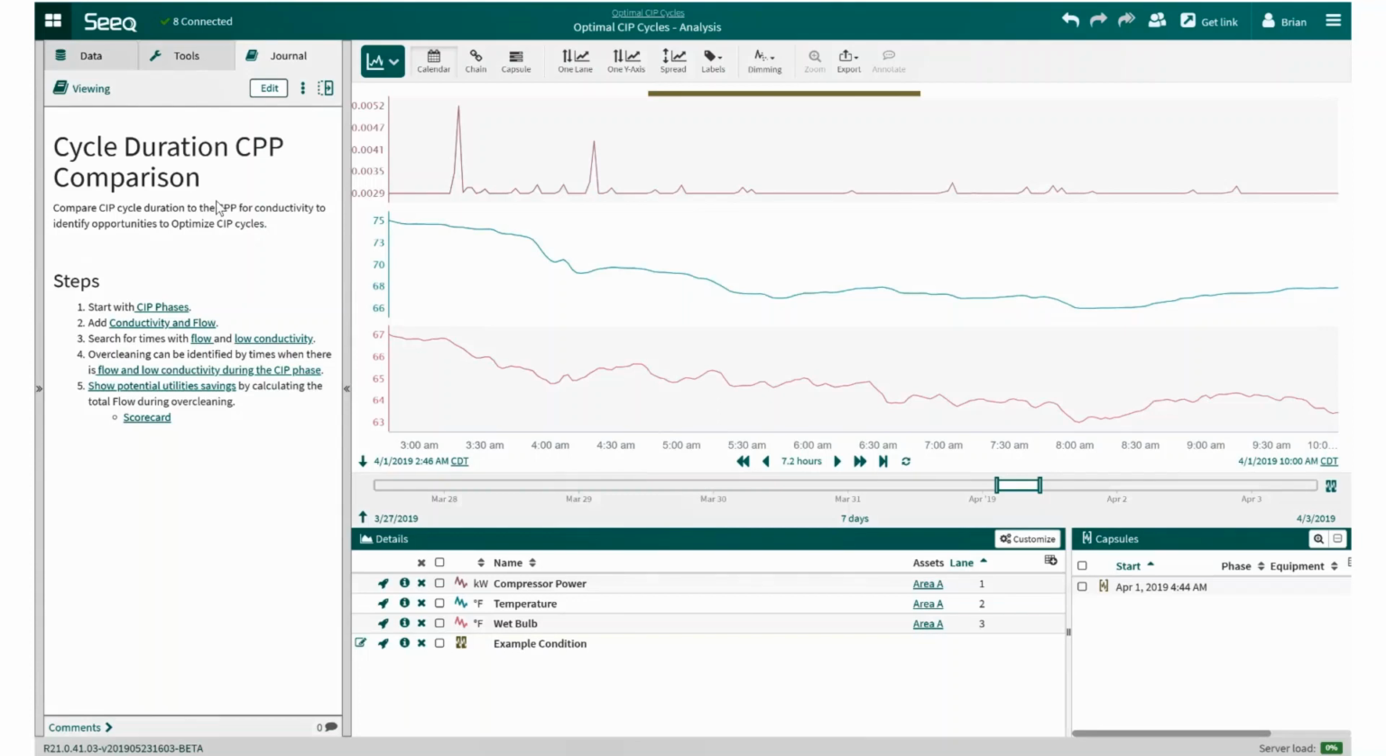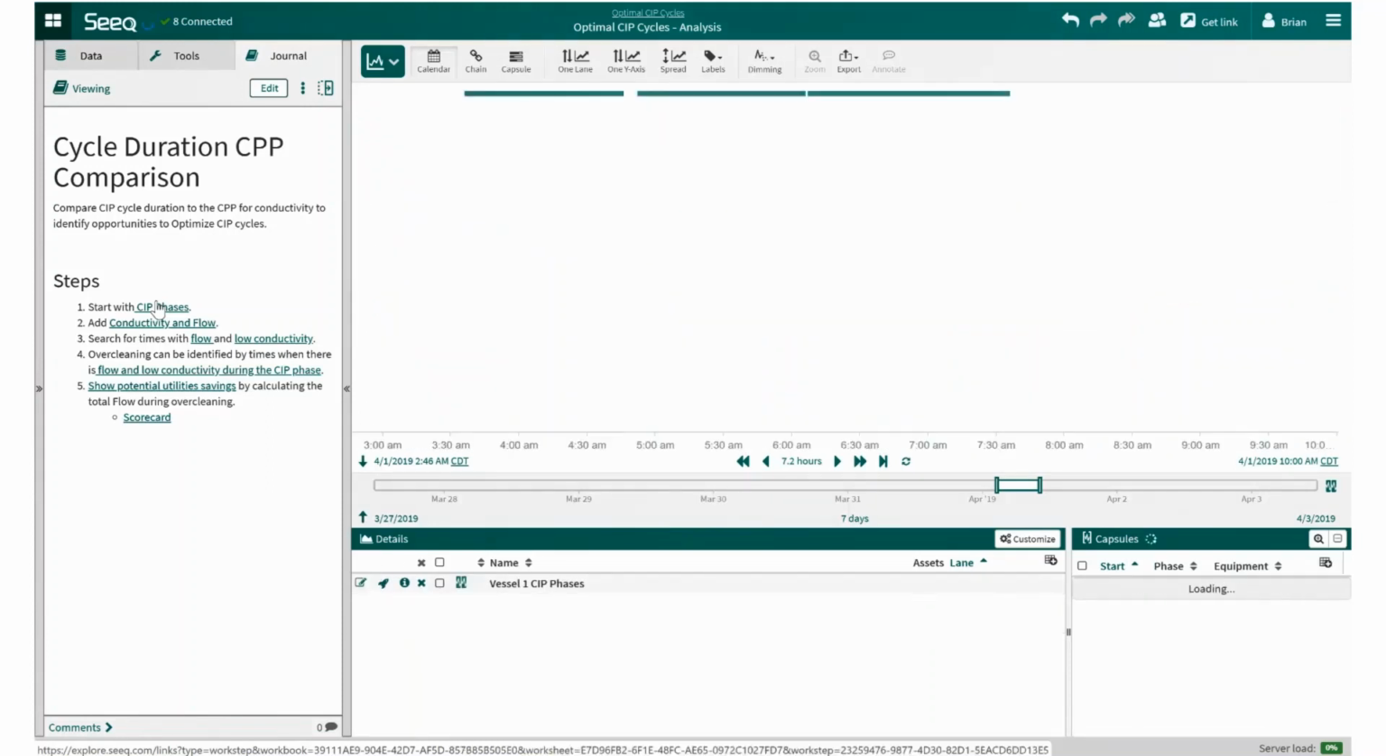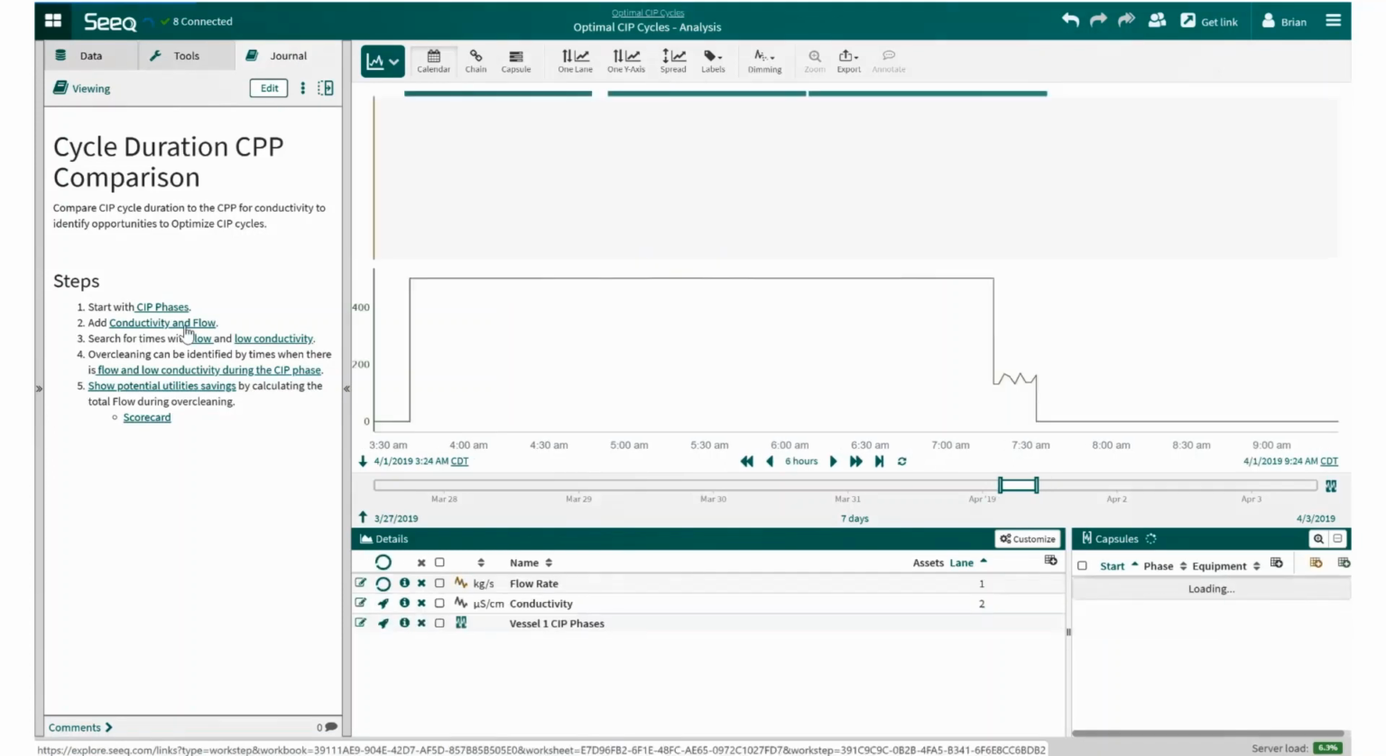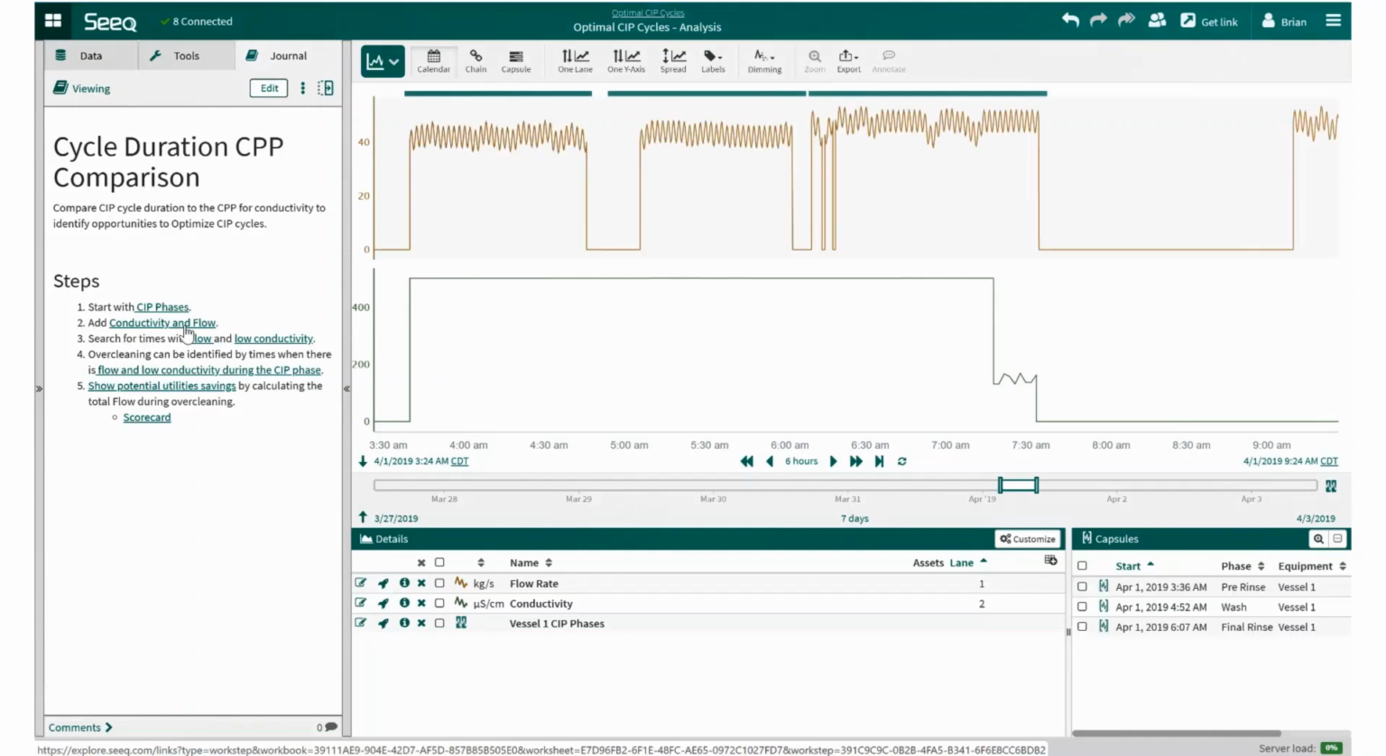In this cycle, we're optimizing some CPPs for clean in place. We're going to first start off with the CIP phases themselves. These might be event frames in an OSIsoft PI database, or it might be a SQL database or MES system where you might have these CIP phases defined. In this case, you can see in the bottom right corner that we have those phases of pre-rinse, wash, and final rinse that we're working through. We want to evaluate the conductivity and flow variables along with that, so we're going to add those to the screen by clicking on the next journal link.